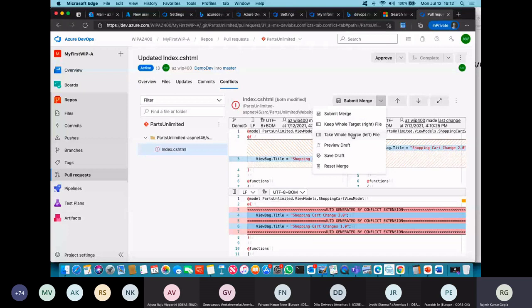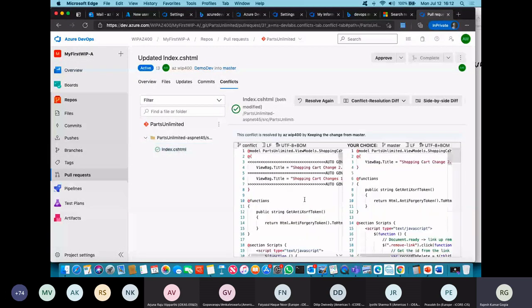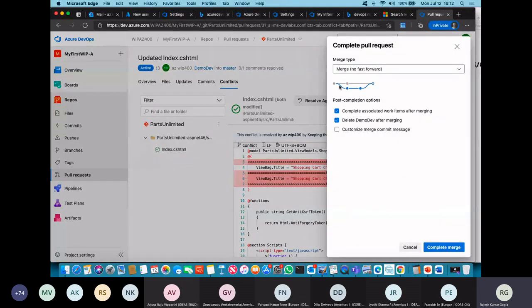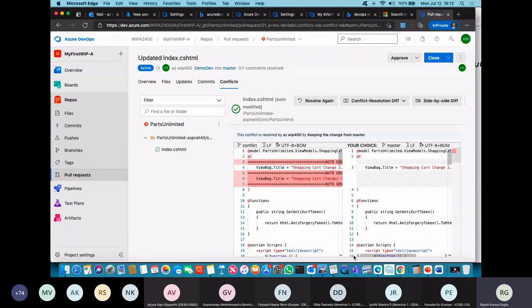So let's say, okay, which one would you like to keep? I'll say I want to keep this one, keep the whole target, and say complete. While you're completing, while you're merging, remember there is one checkbox which says the branch would be deleted automatically. Demo dev, right? This one. Once it's done, it's gone.